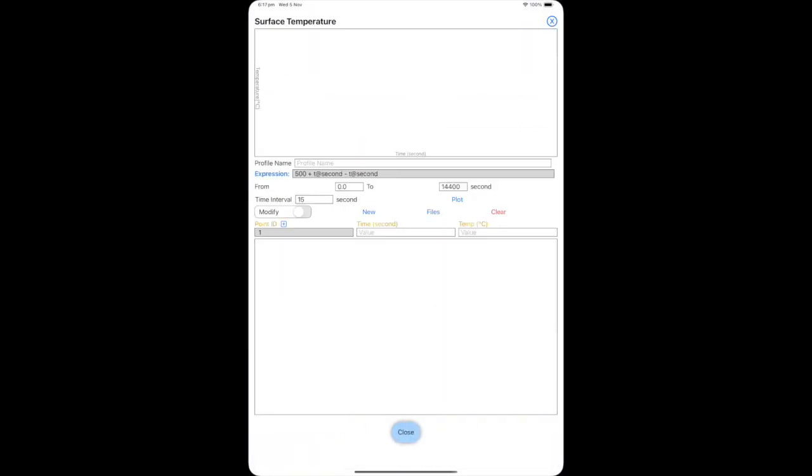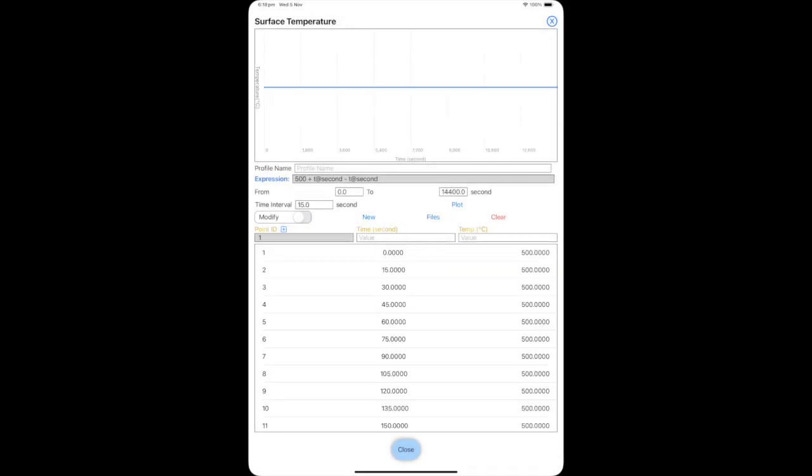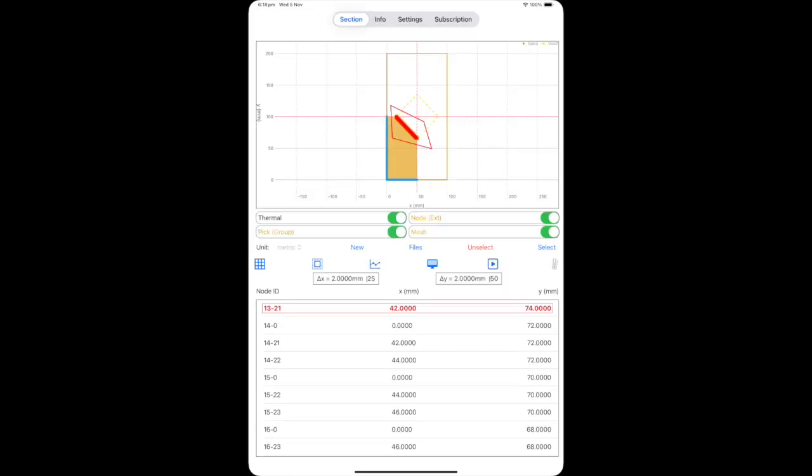Tap Plot to plot the expression. Note that if the expression is not plotted, it will not be used for the boundary conditions. A dialog box to confirm plotting the expression will appear. Tap the OK button on this dialog box to plot. Tap the Close button to return to the Exposure Profile page. Tap the Close button to return to the thermal page.